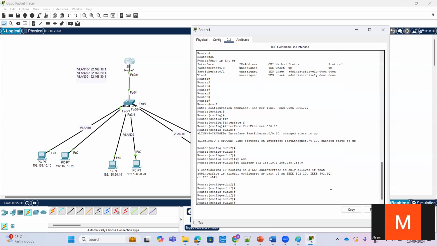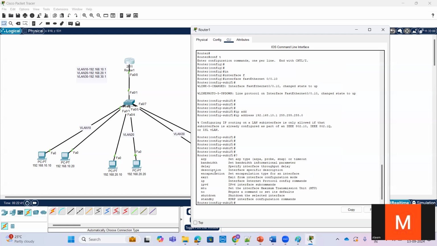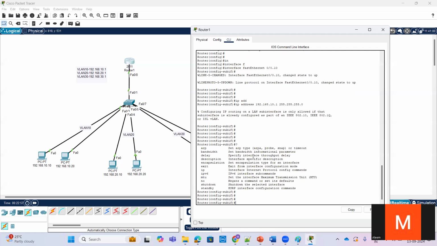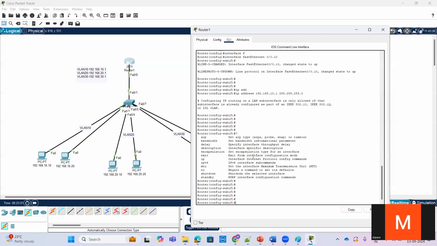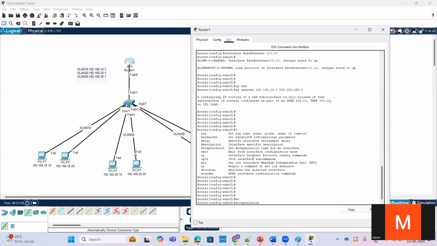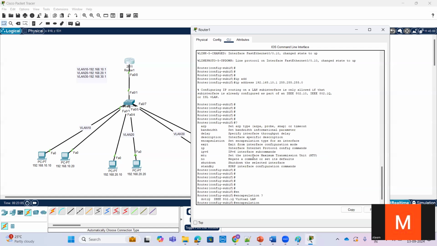So how will we do it? Just give the question mark. Here you'll find it out. If you don't know anything, just give the question mark. In real time, just move there. If you are getting an error or a command is not working, just press shift and the question mark and we have the options. So type encapsulation and give the question mark.